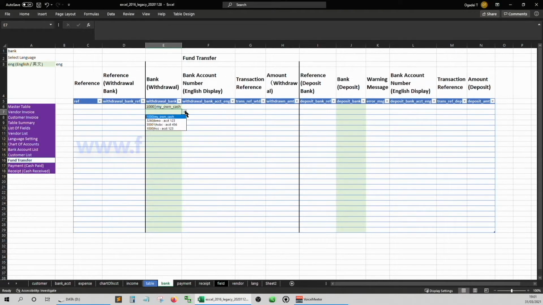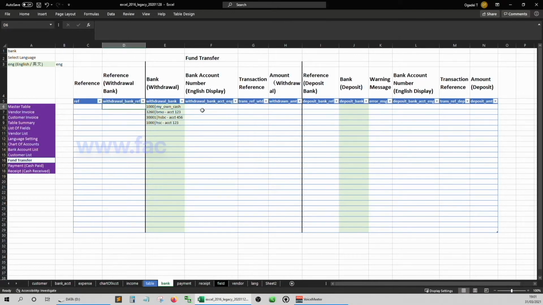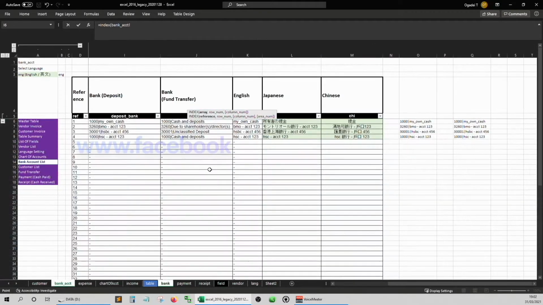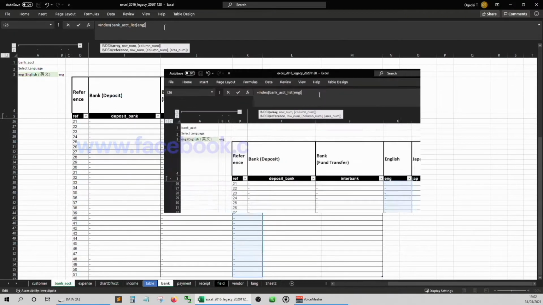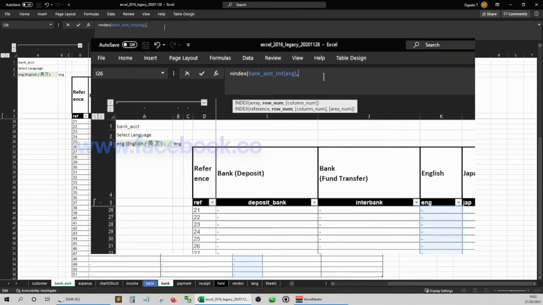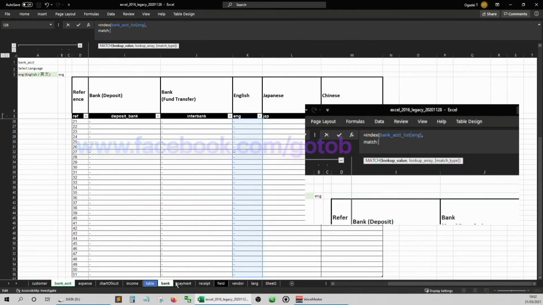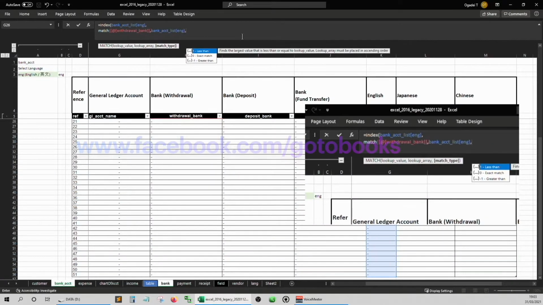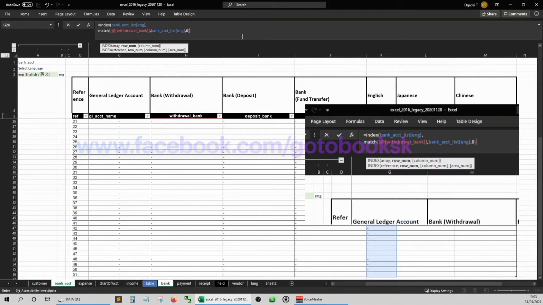Now just click somewhere. Let me look up the English description first. Equals INDEX bracket. So go back to bank account, English description. Okay, this column, comma, Alt Enter. For the match, go back to fund transfer, bank accounts, English column, okay, comma, zero for exact match, and then close the bracket.